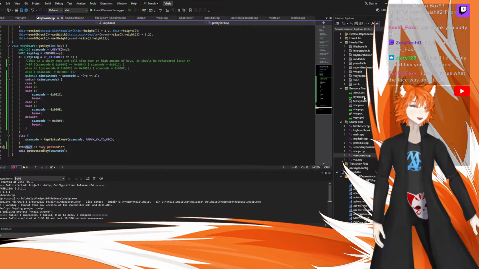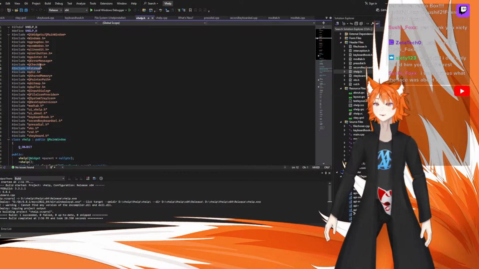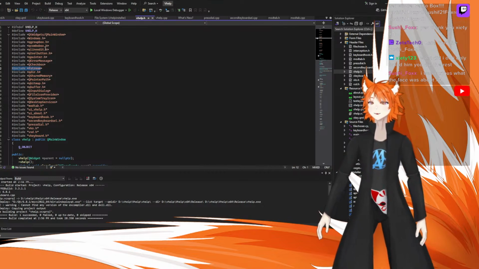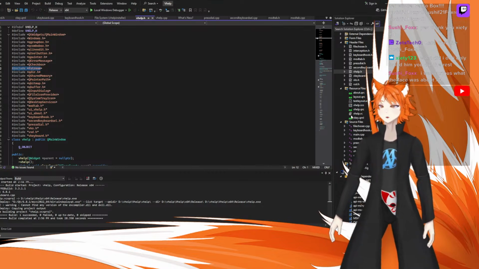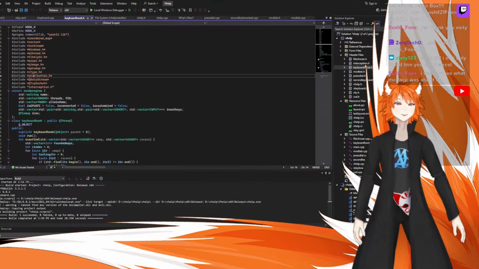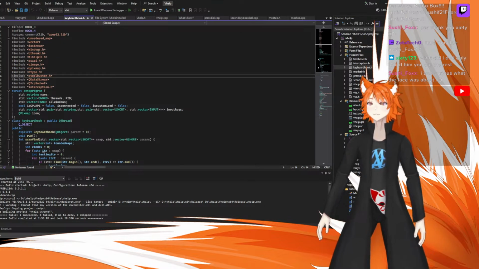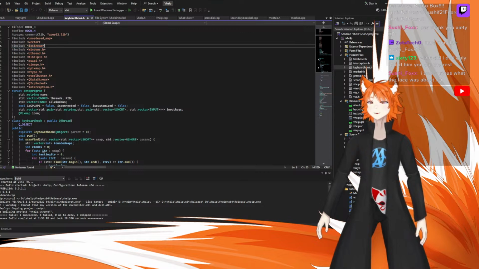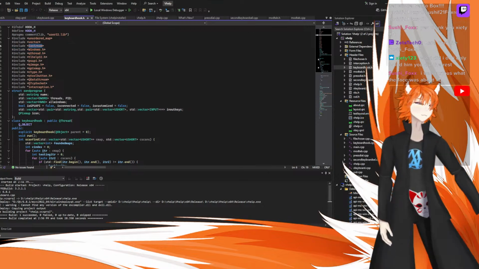But right now I have a problem with the compiler recognizing that. So give me one moment. If I go to keyboard hook, oh yeah, iOS. It was iostream, of course it was iostream.